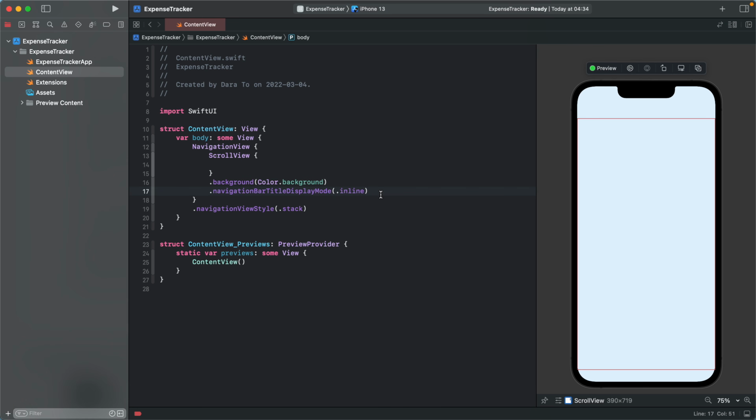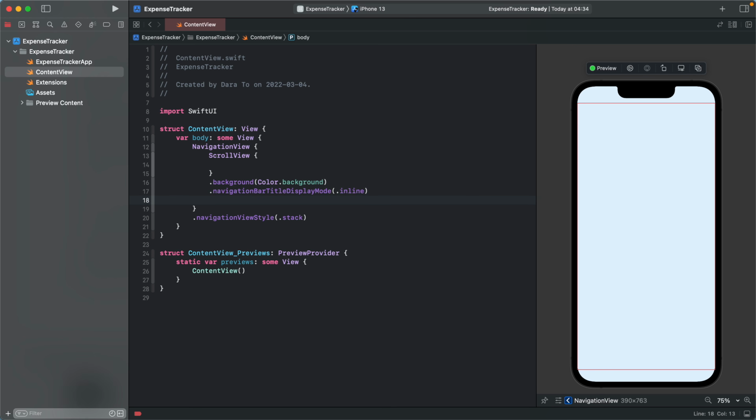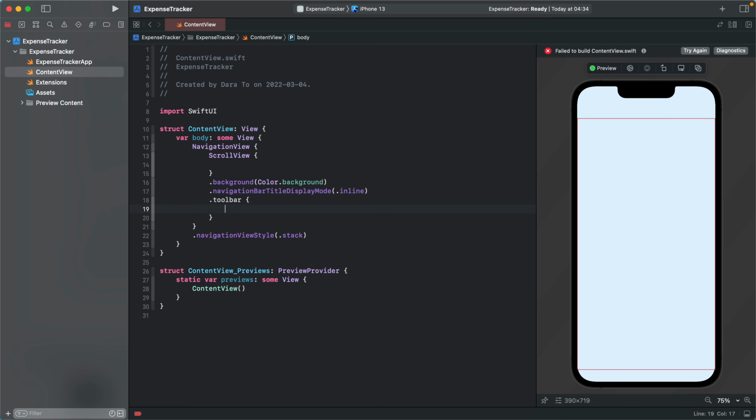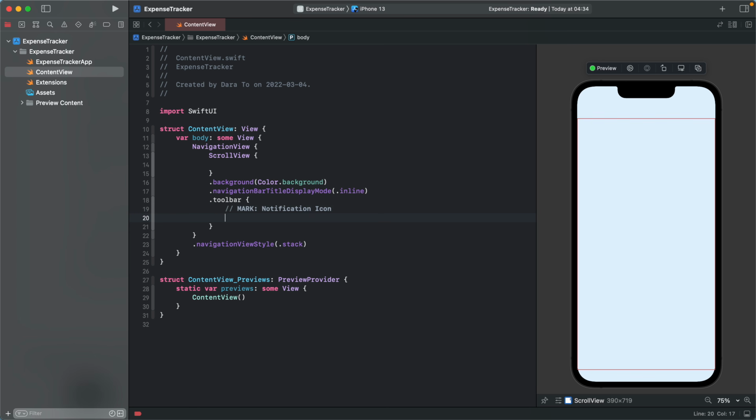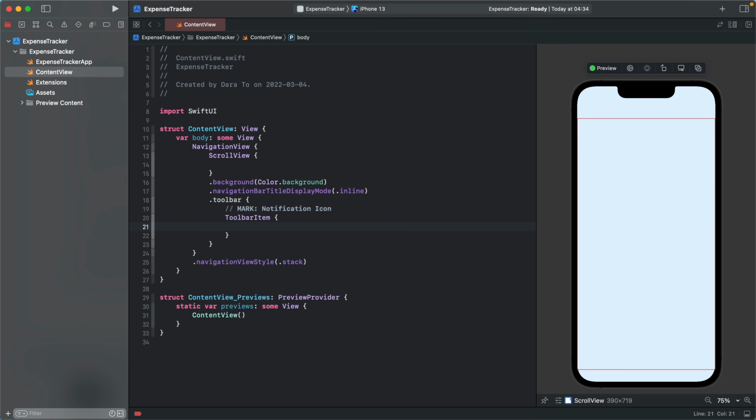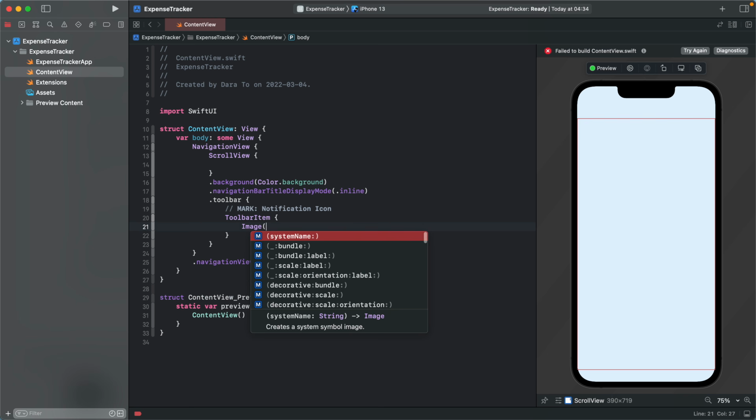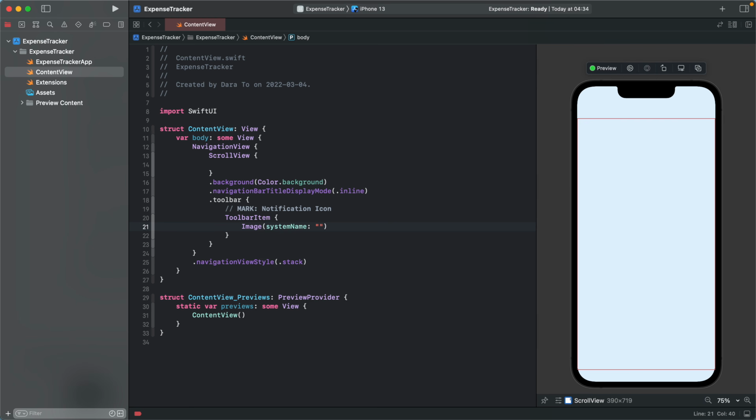Next, let's add the notification bell on the right side of the navigation bar. To do so, add the toolbar modifier. Enter. As usual, we'll add a marker for each UI element for reference. Then, insert a toolbar item. The item is an image from SF Symbols, whose system name is bell.badge.